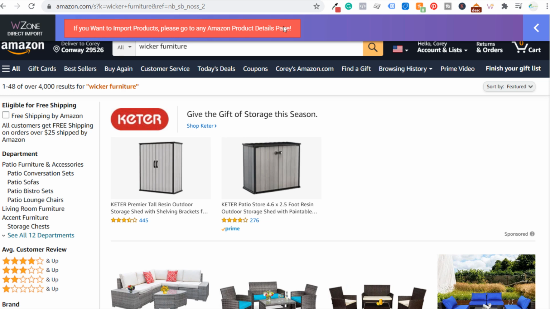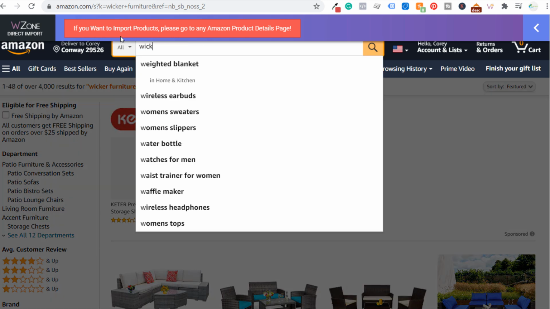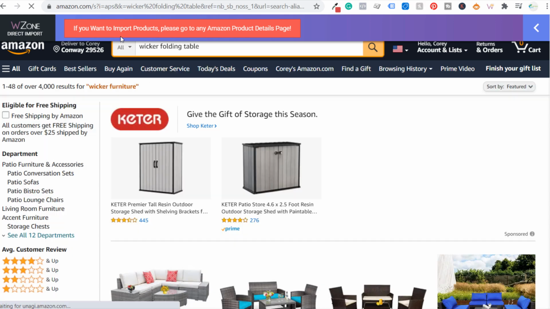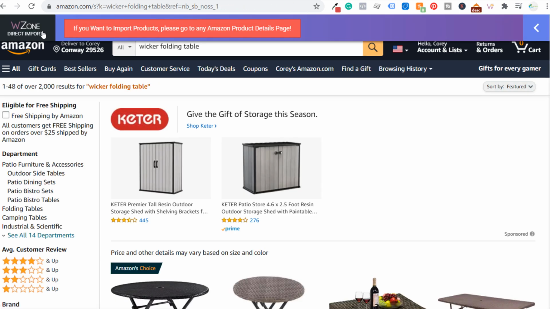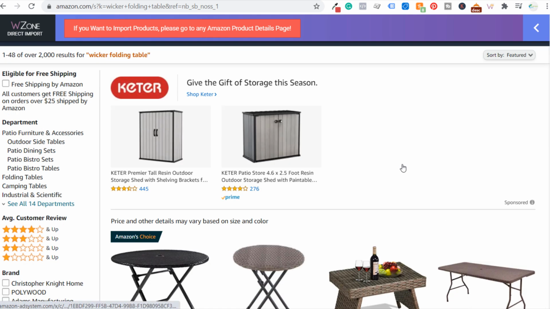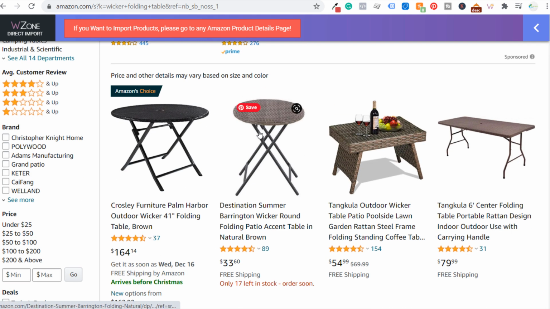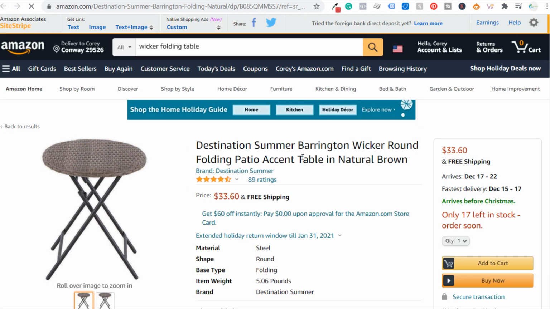All we need to do is go directly to Amazon, and what I'll generally do is I'll enter my keyword here, so wicker folding table, click on enter to get the results, and you're going to see here at the top, so we have our WZone direct import plugin. It's going to say if you want to import products, please go to any Amazon product details page. So what that means is if I want to import this product right here, I need to open this page, and then from that product page, I'm able to add it.